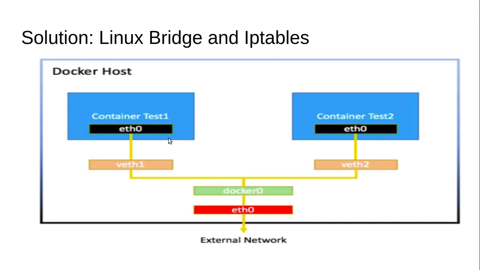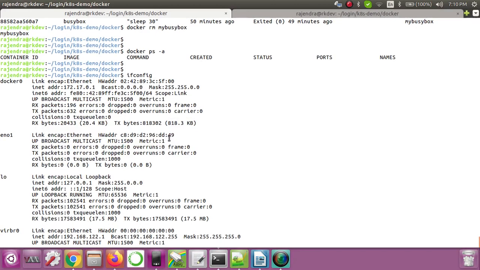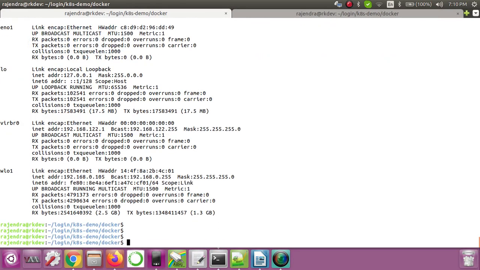So now we have seen how this works. We are going to see it with the practical. But before that, let's cover the next part of the networking, and then we'll come back and see the practical of it.